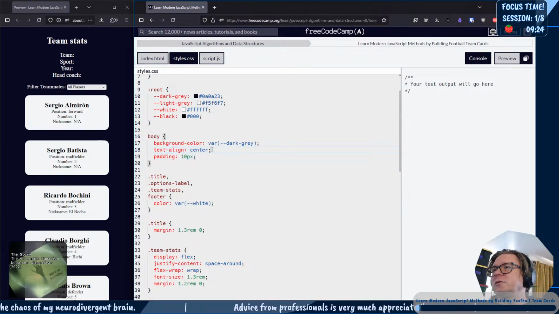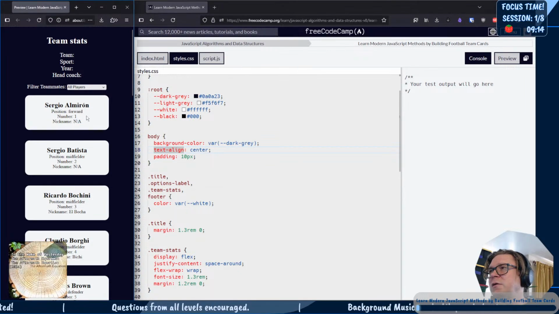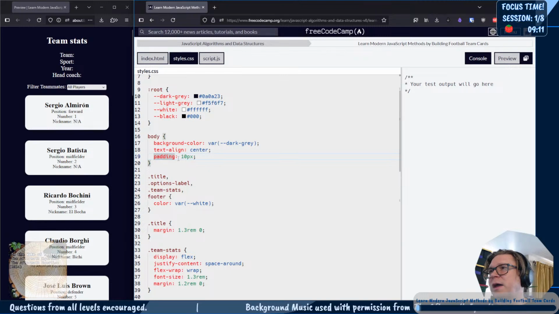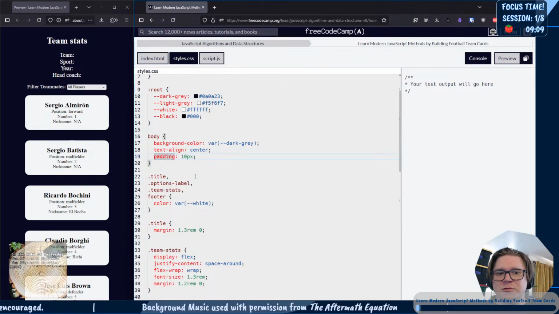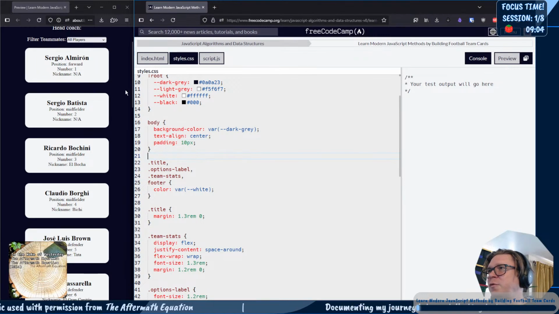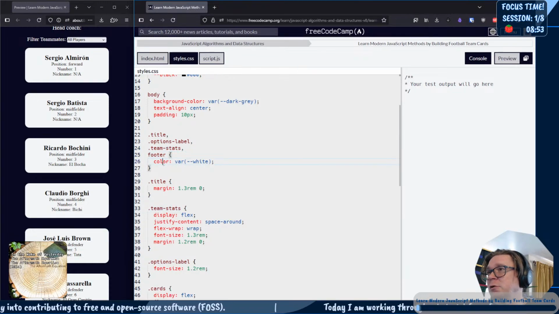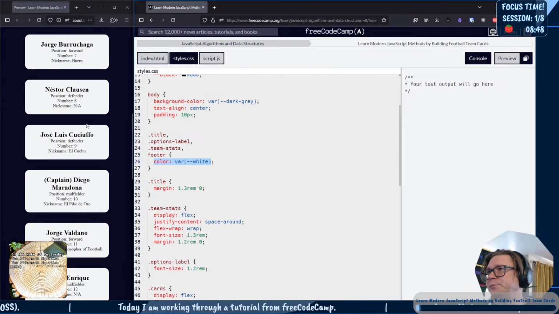Text align, center. I don't know if I've used text align for centering like that. Adding in pixels there. That's for the body, okay. And title class, options label class, theme stats class, and the footer. We're gonna have the color be white.